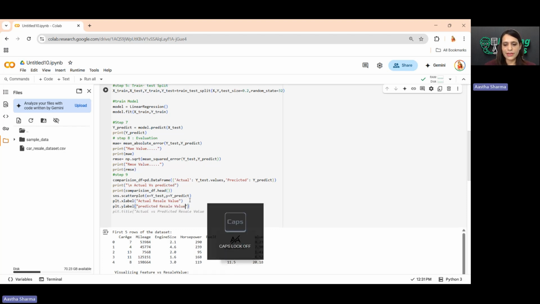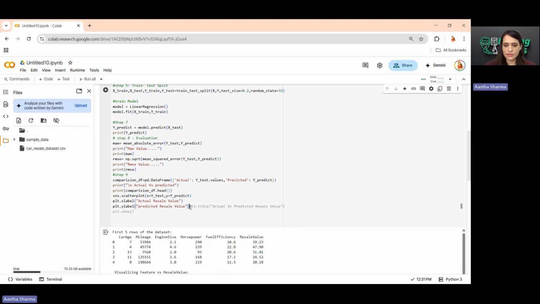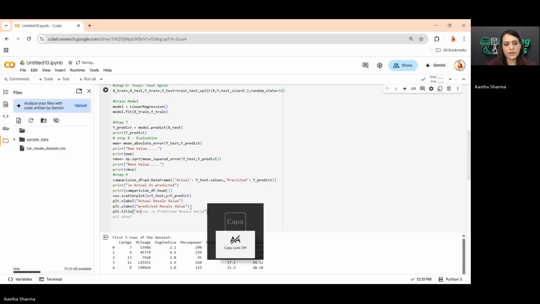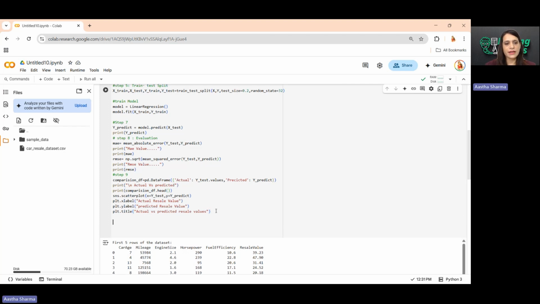Resale value. All right. Now the next line of code is plt.title. We are going to give it a title: plt.title, and we are going to put "Actual versus Predicted Resale Values", and done. Then plt.grid, and we are going to make grid as True.